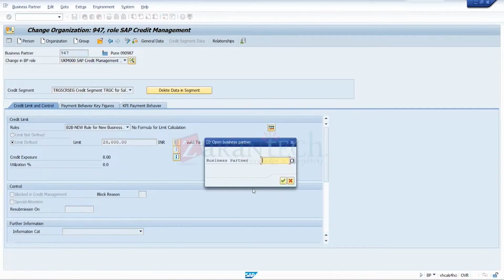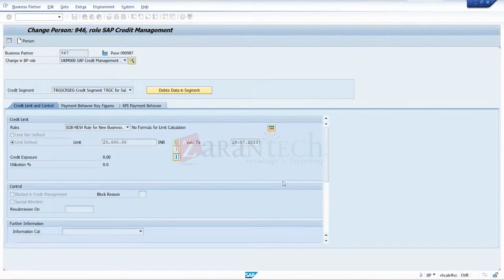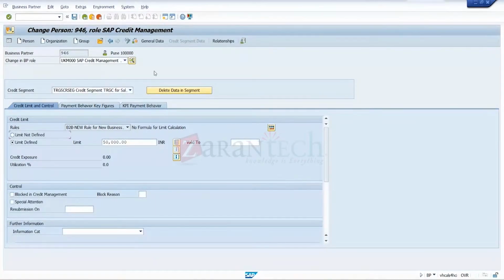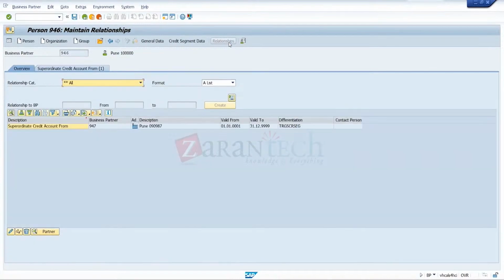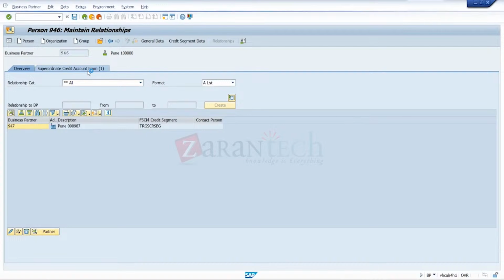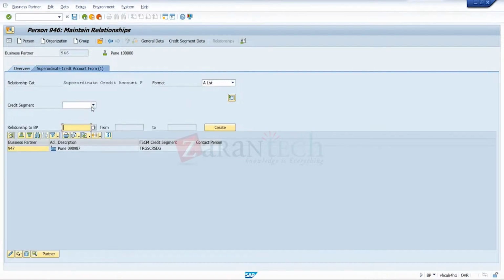Again 946. We'll take a parent customer, again 946. So 946 will go for the relationship side, where we have 947. So go for this one. Click here. Then go for credit segment. So again now it's 948. Create 948. 947 is child, 946 parent. Save this one.